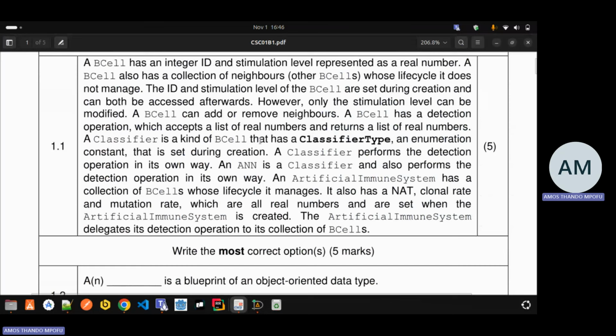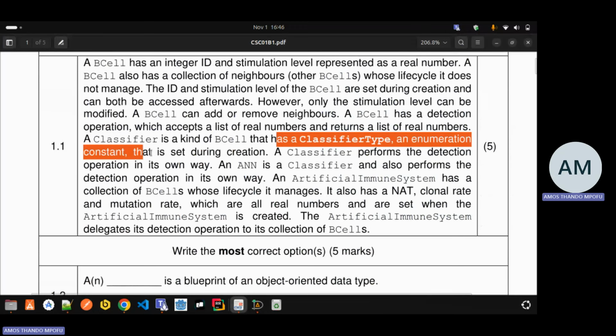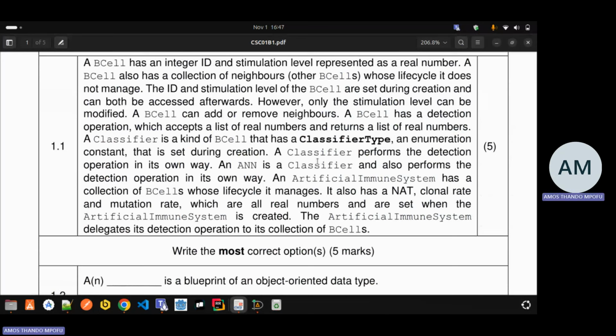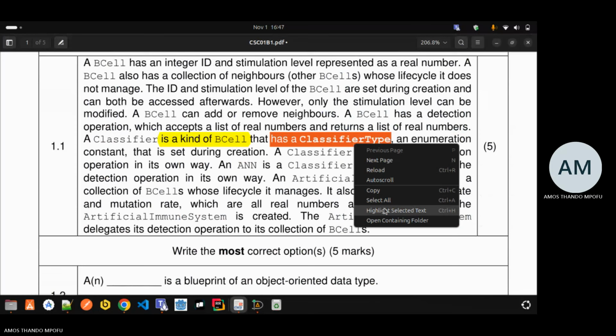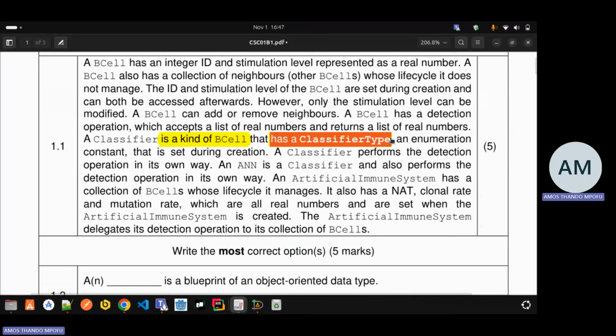This derived class of B cell has a classifier type, which is an enumeration constant that is set during creation. There's a lot going on here, right? They said a lot of things in one sentence. So let's start here. They said the classifier is a kind of B cell, to tell you that this is inheritance. Highlight selected text. But then they also told you that it has a classifier type, right? By classifier type, they mean that's the data type. It has that variable, that attribute.